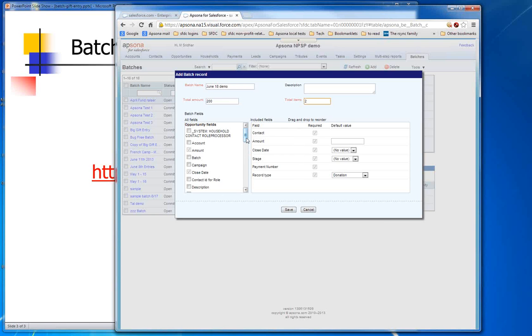If you look at the rest of this pop-up, there's a list of fields here. The opportunity fields are shown at the top. Then down below are the payment fields. The fields on the right side are the ones that are required for every single batch. So these are hardwired. You can see that they are required, they are checked and grayed out, so you cannot uncheck these boxes. So contact info, the amount of the gift, the close date, the stage, the payment number, and the record type are all wired in. We can add additional fields into it.